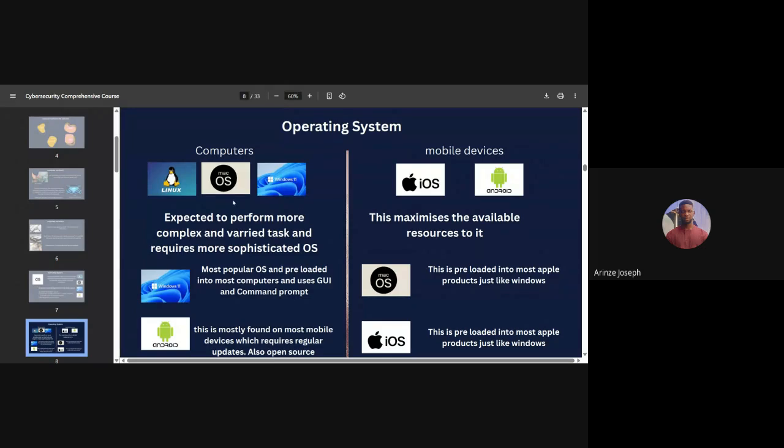The ones that are peculiar to computers, like Linux, Mac OS, and Windows, are very popular. You might have heard of Windows. I don't think there's anybody that makes use of a computer that hasn't heard of Windows. That is very popular. It is a proprietary software or operating system.